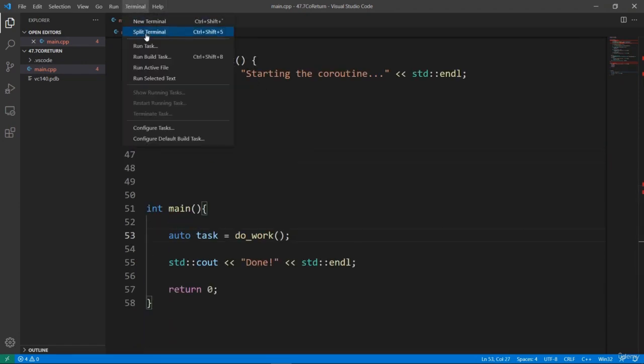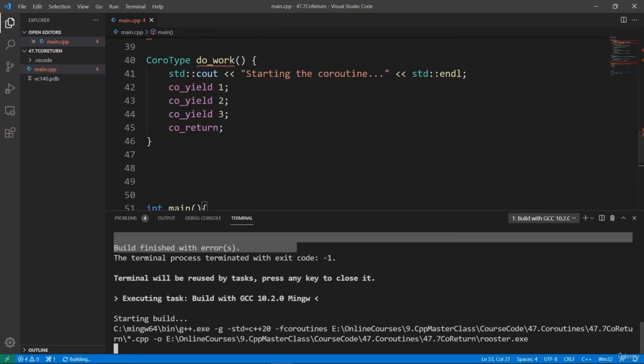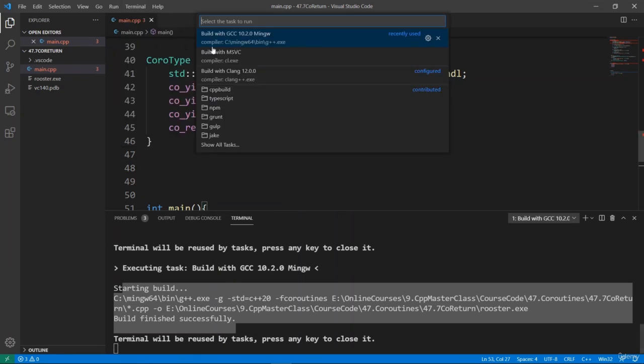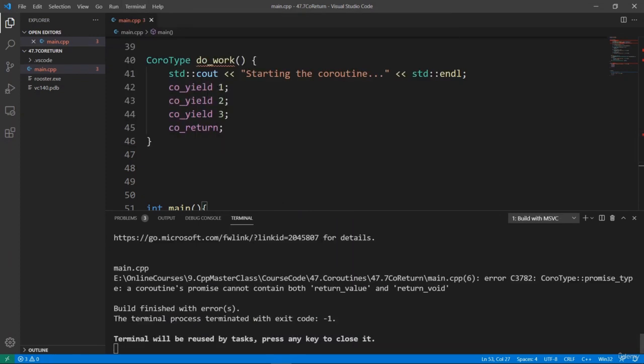We can pass this through the compiler and see if this actually works. Now the build is going to be good. Let's see if the compiler from Microsoft is happy. And we have a bunch of errors and I don't know why. From the perspective of the compiler from Microsoft, we cannot contain both return value and return void.